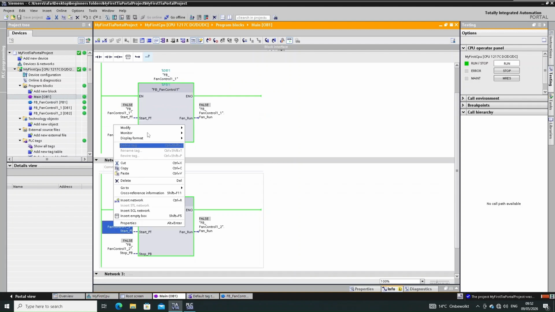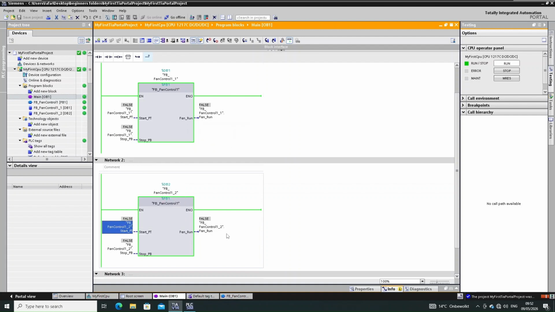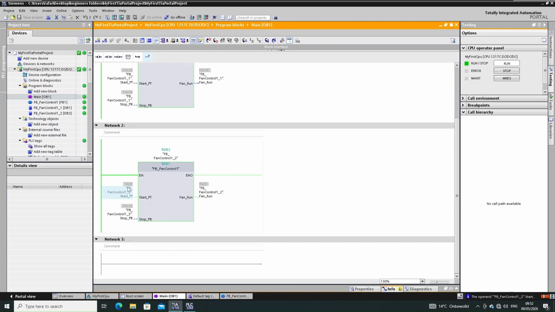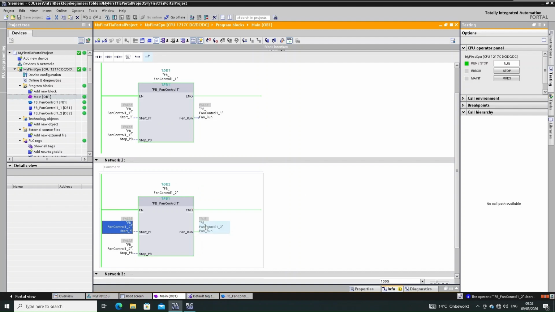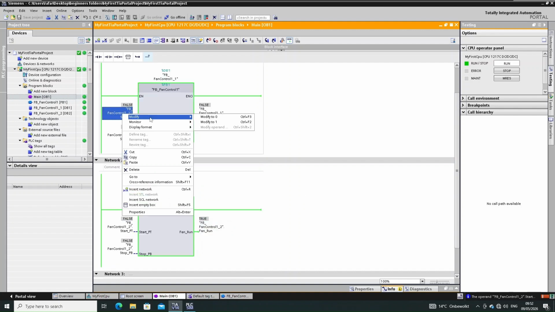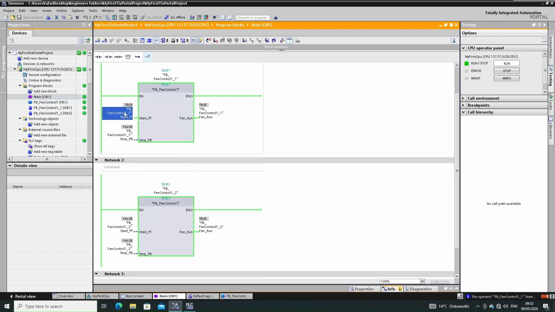So now I can start my motor separately. I will start my fan 2. You see, my fan 2 is started, and I will say this is true, and I will start my fan 1 as well. Here you are. You see my both fans, they are turning right now.